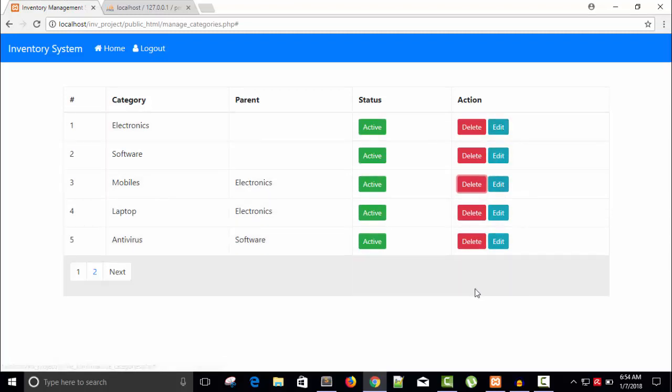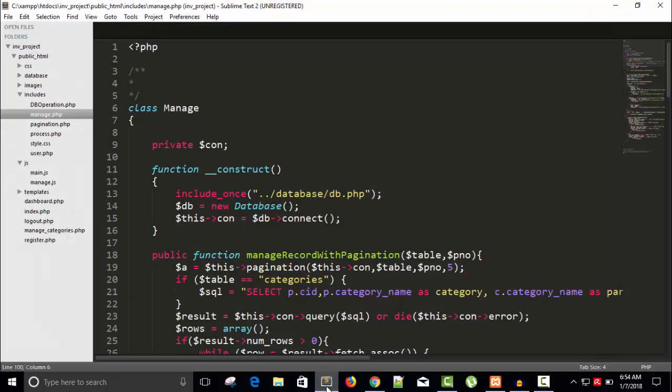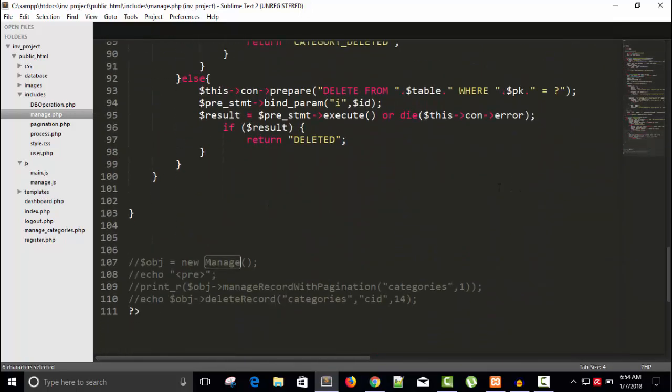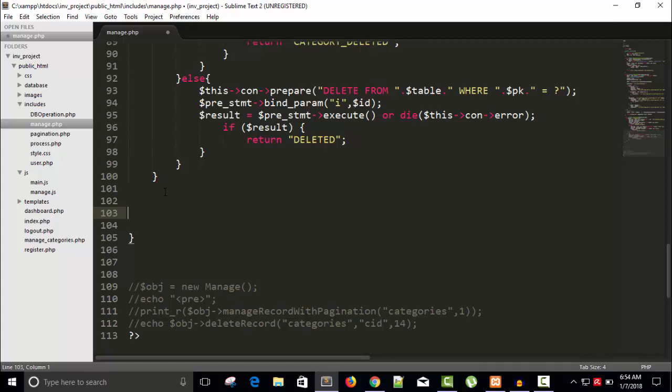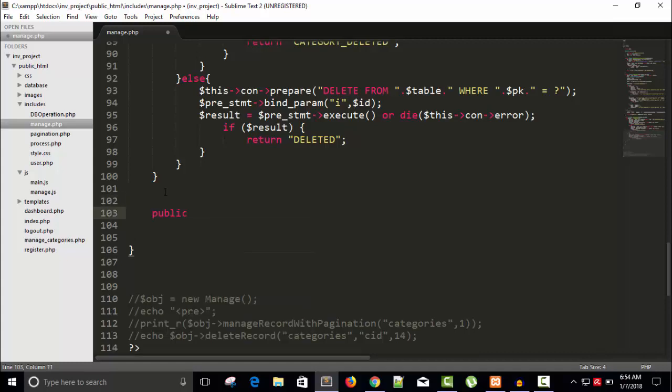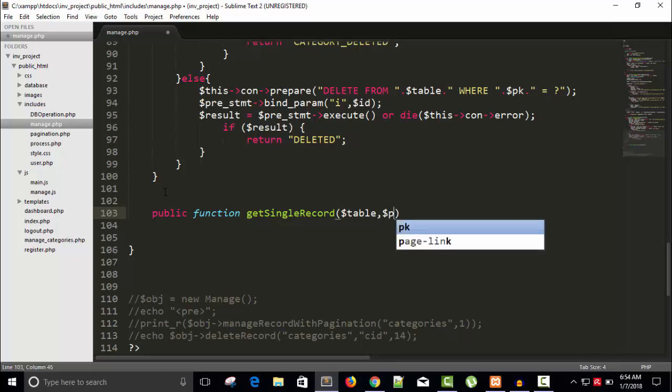But now I'm going to edit this category. So let's open your text editor, and you can see we have opened the manage.php page, and we have class Manage. Now I'm going to write a method: public function to first get the single record which we are trying to update. For that we need a table name, then a primary key in the table, I mean the ID of the product, or it may be categories or brands, so don't worry, and the ID.